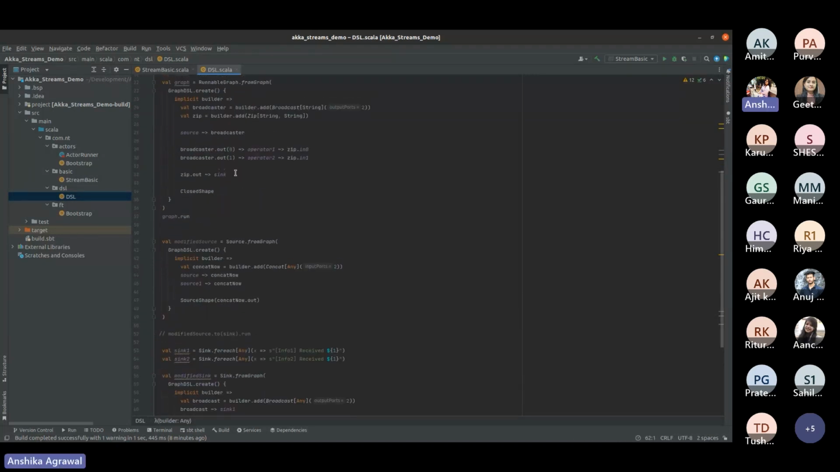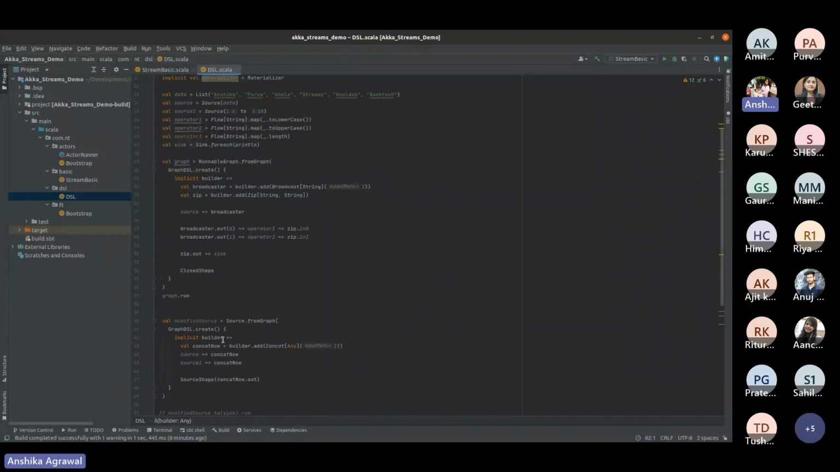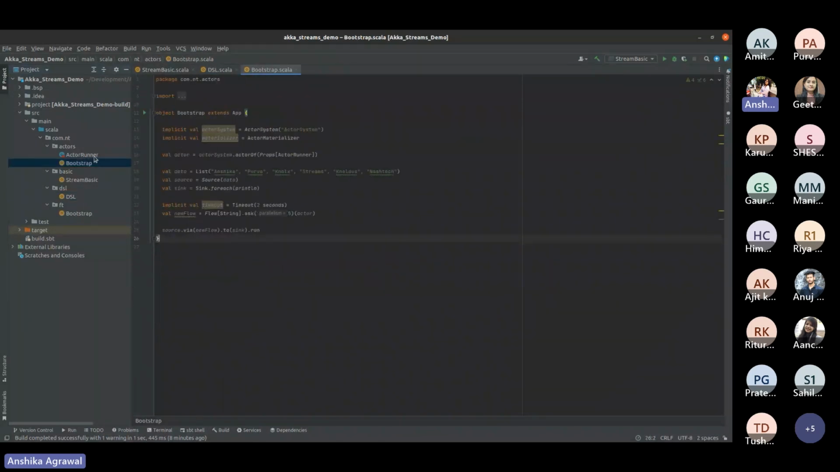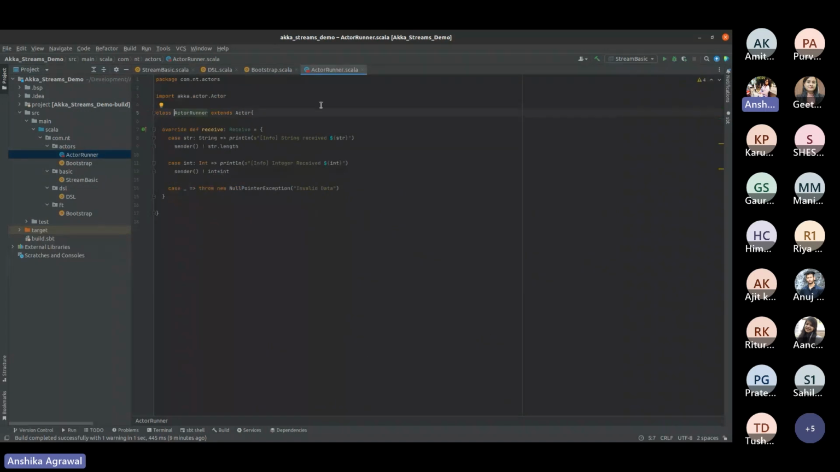So in this way, we have seen that we have used the runnable graph, source, and sink. We have modified all of these and used our DSL in this. Now we have seen the integration. We have learned about the integration of actors in the Akka stream.